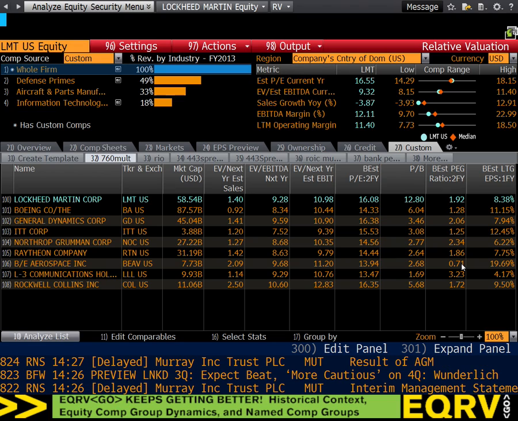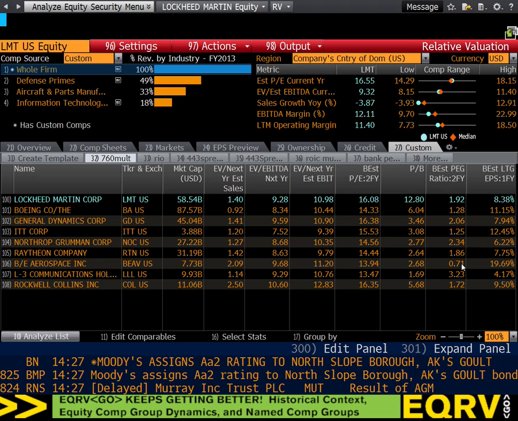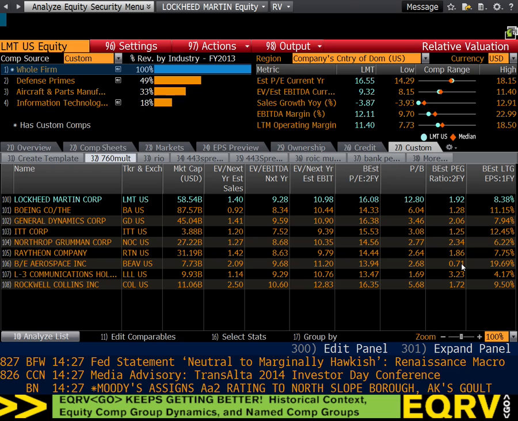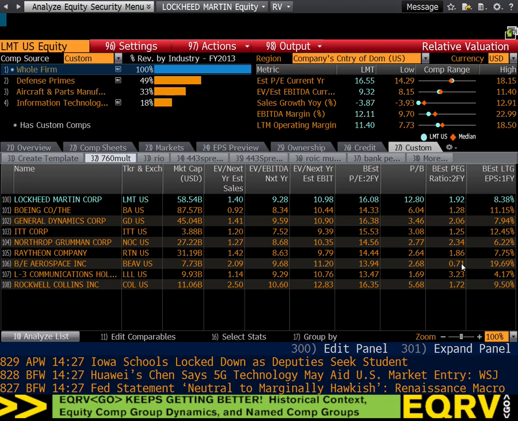Why? What drives the price to earnings ratio? Think back to the key value drivers. What are the 3 factors of the key value driver formula that affect multiples?